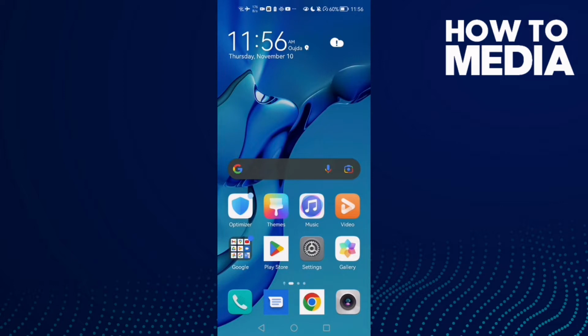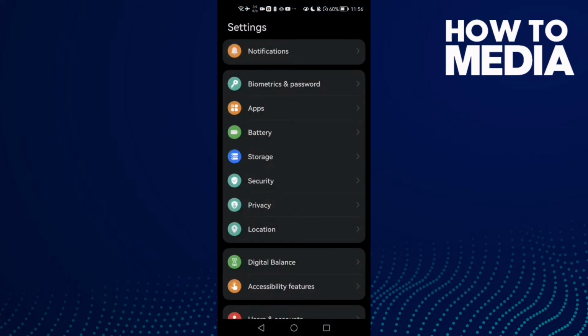Hello guys, in today's video I'm gonna show you how to boost your Roblox lag, your Roblox FPS on any Android phone. First, go to settings and then battery.